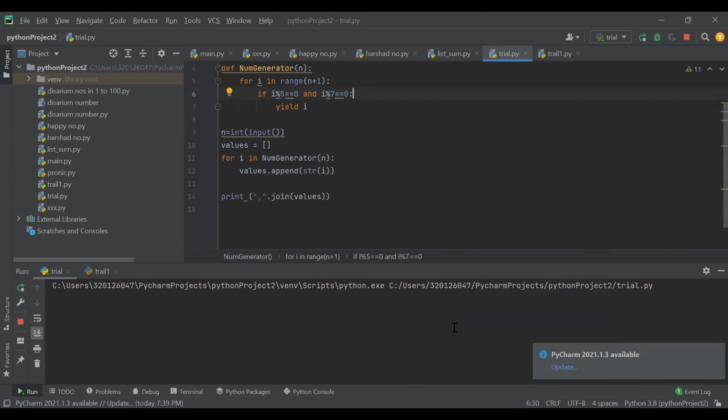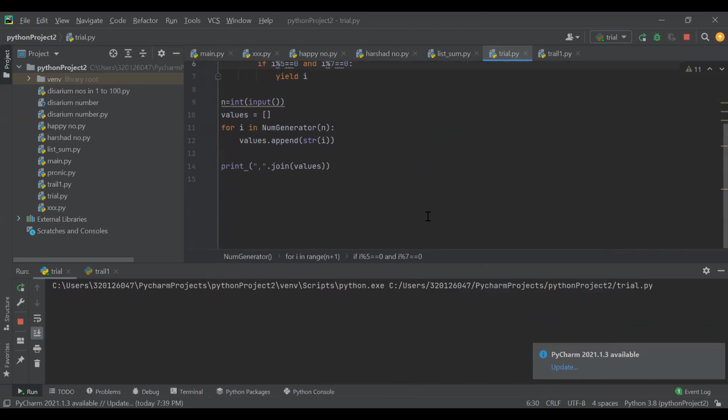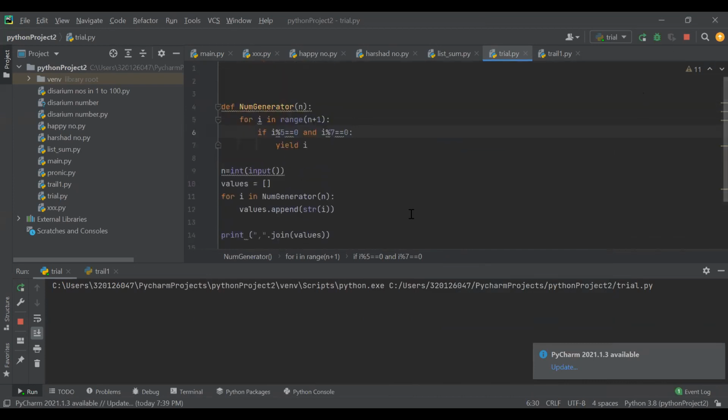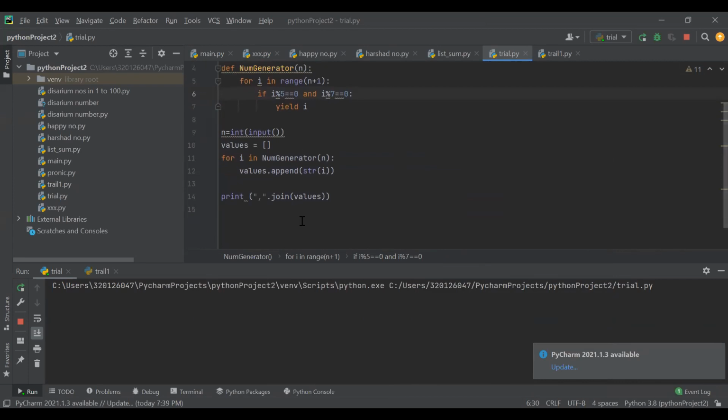Okay, so you see, nothing is getting executed. So, have you written a print statement or something? Yeah, I have written a print statement. So, could you please explain how this generator actually works? Maybe with this example only.